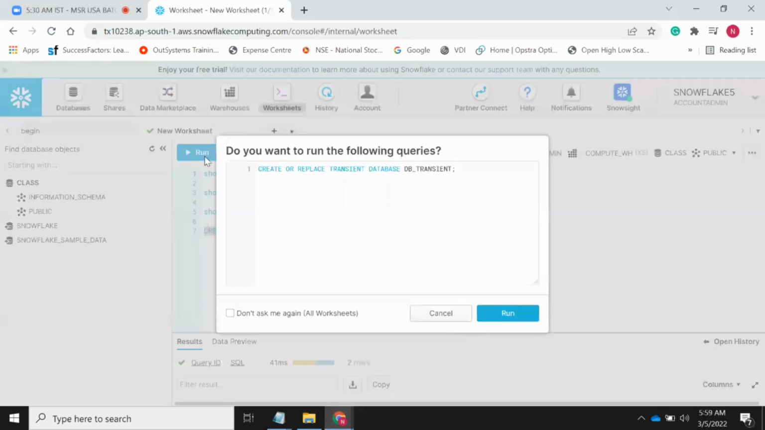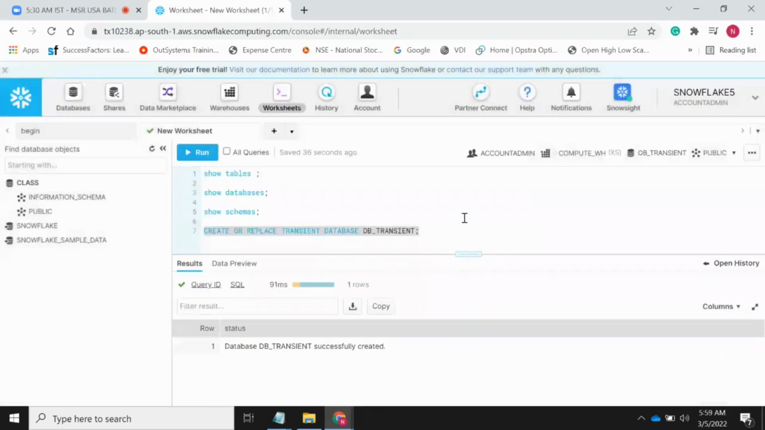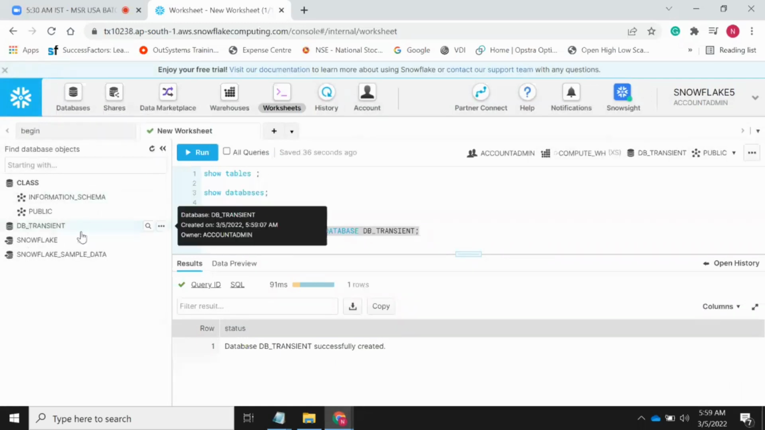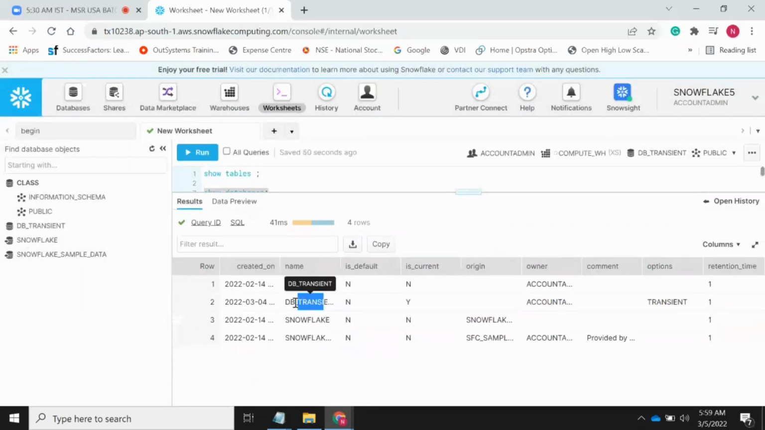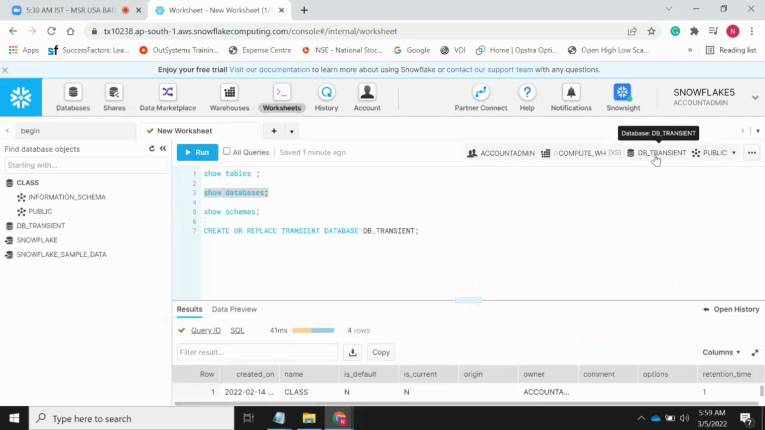Now, when you run this, just observe what will happen. Created. Now refresh it here. Now you can see another database. Now if you observe, show databases, what you observe in this particular database. See this option, transient, default retention period 1, let it be. What is it telling? It is a transient. Now, it's connected to the transient database. Once we created a transient database, it's connected to the transient database.